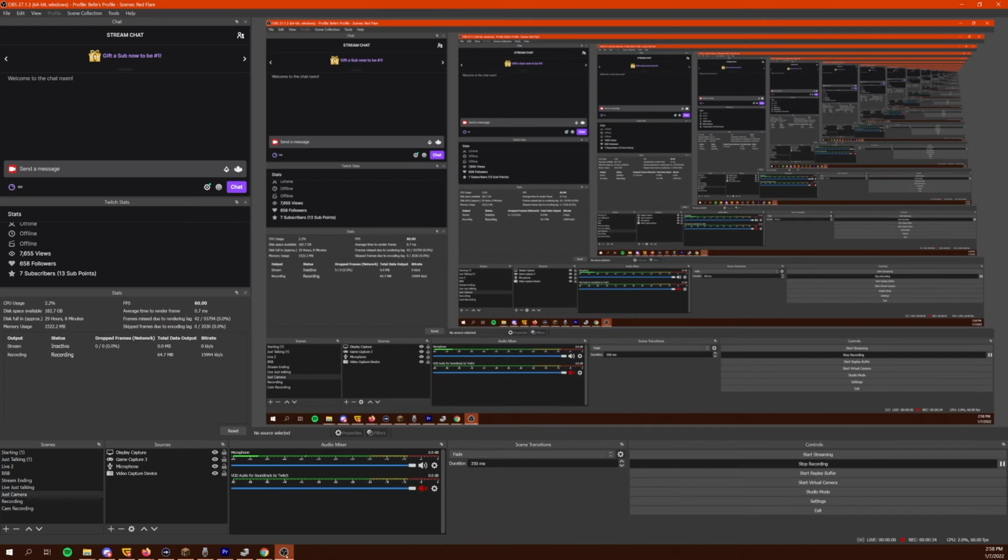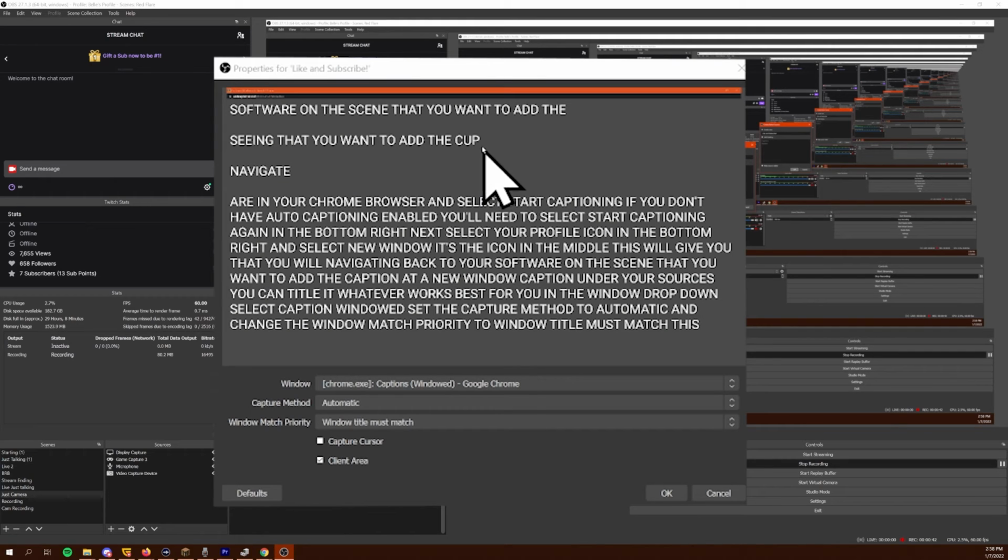Navigating back to your software, on the scene that you want to add the captions, add a new window capture under your sources. You can title it whatever works best for you. In the window dropdown, select Captions Windowed. Set the capture method to automatic and change the window match priority to window title must match. This will keep your OBS software from accidentally capturing a wrong window. Deselect capture cursor and then select OK.